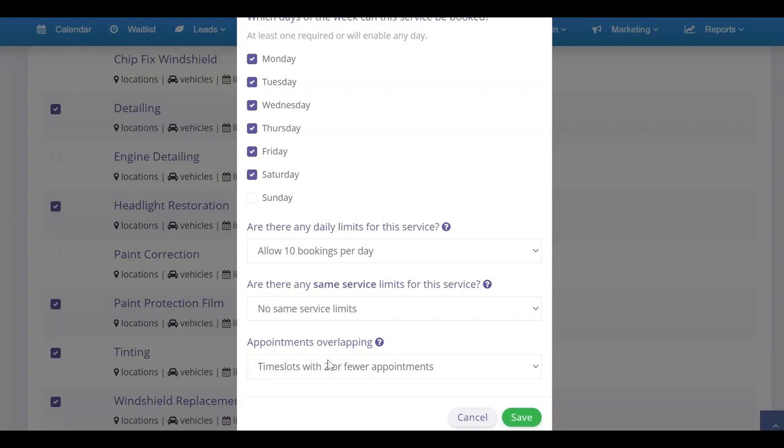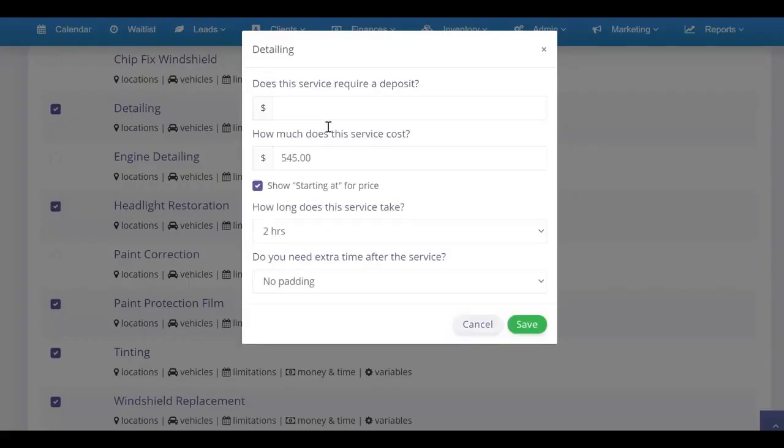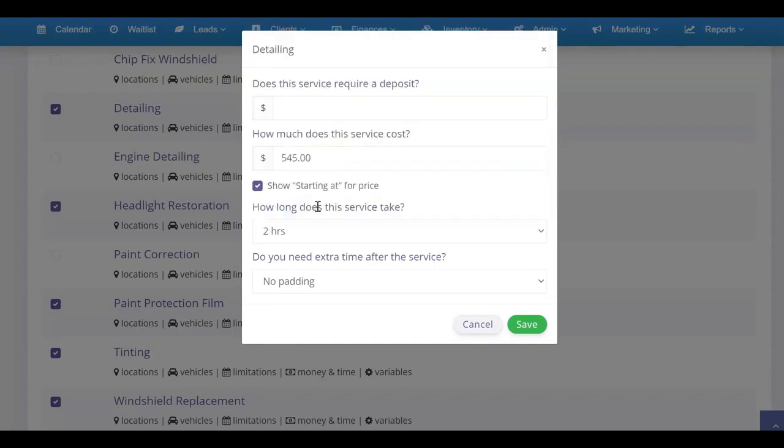Now, the time slots are calculated based on the time it takes to complete the service. So that's where you specify. Let me just cancel out of this. We'll go back to the detailing one, because that's what we're working at. So money and time, under here, how long does this service take? So 2 hours. So that means if there's one booked at 10 a.m., that slot basically finishes at noon, because it takes 2 hours for that service, okay?